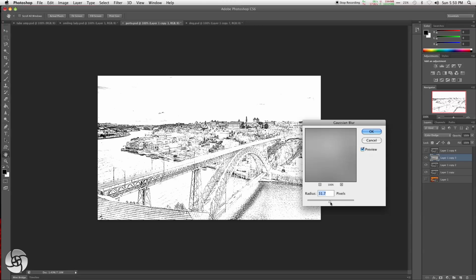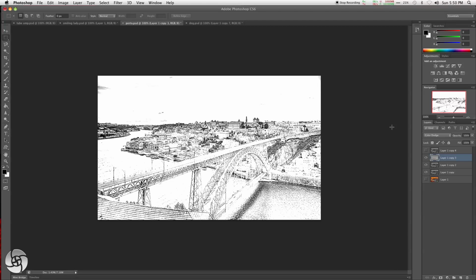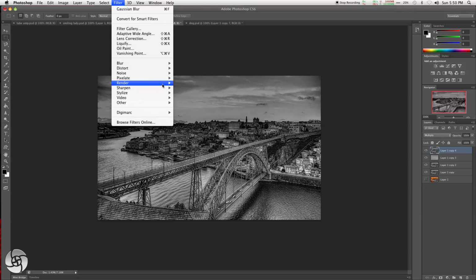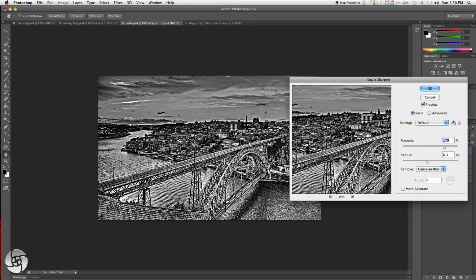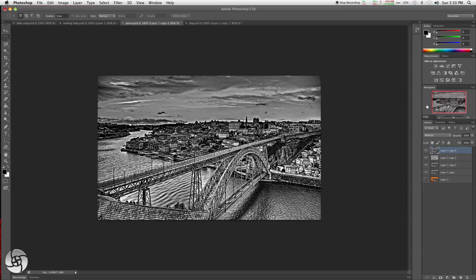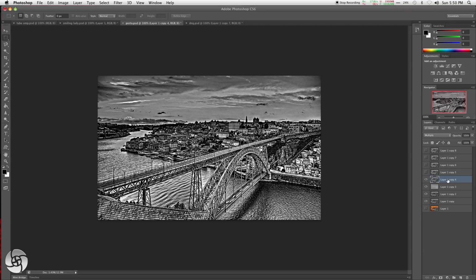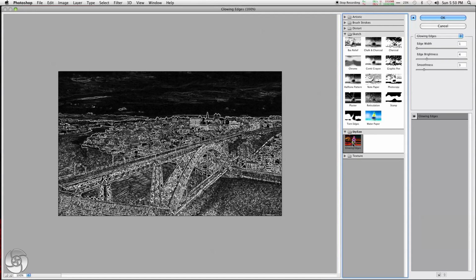Something like this. You don't need to go between 80 and 100, it's just a number that you can try. Okay, next one. Multiply and sharp. Smart sharpen. You can see it's huge difference. Okay, now 3 or 4 copies. Start on the first one, and we go glowing edges.